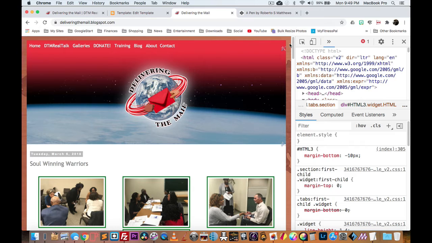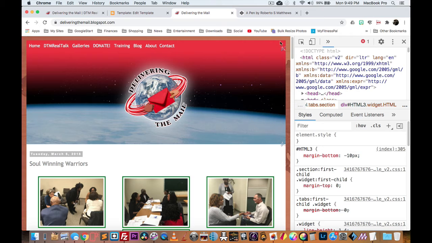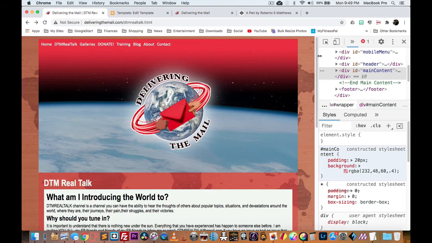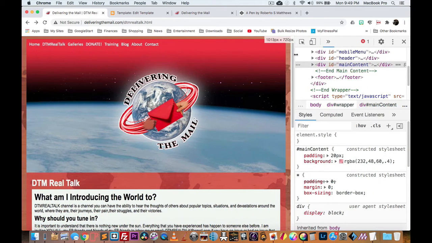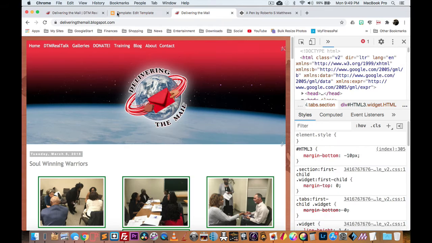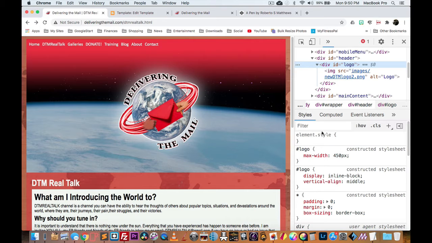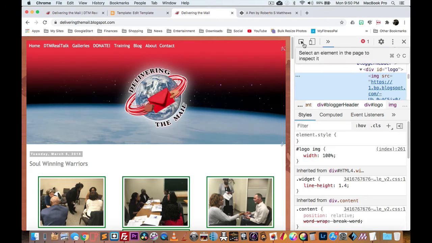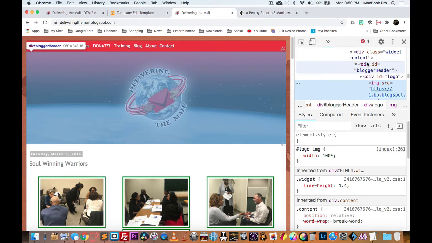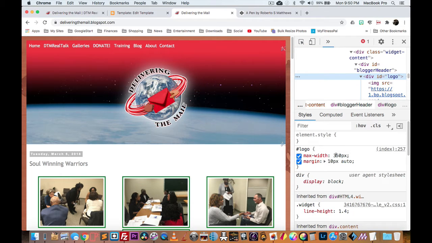So let's take a look and see what we have in similarity. So it looks like we are at 1,110 pixels. Let's bring this over to 1,010 pixels so we can get a direct comparison. And so when we go back and forth here, it looks like the only difference is the height of our header here, and our max width is 450. And here on the logo, max width is 350.